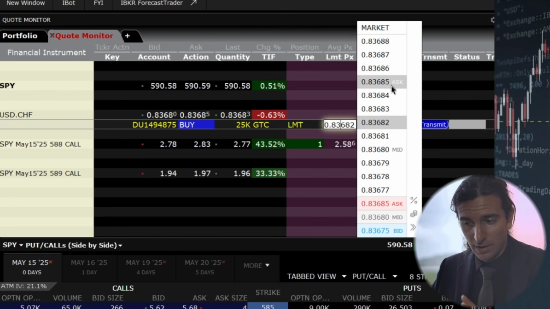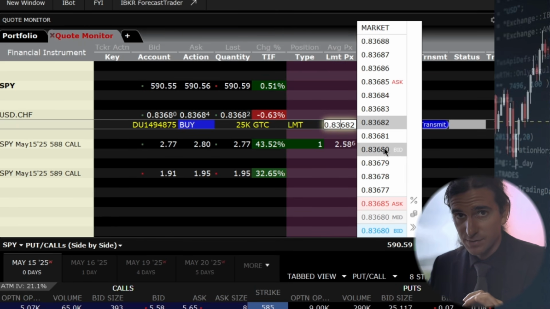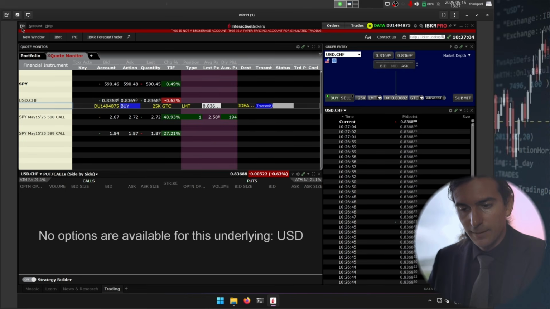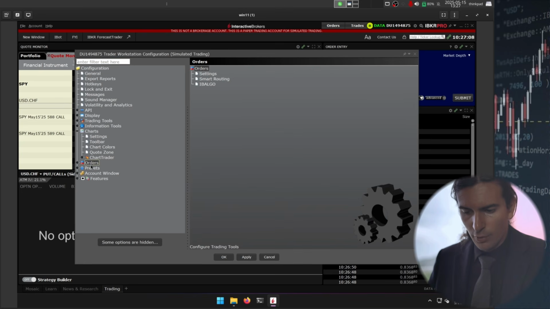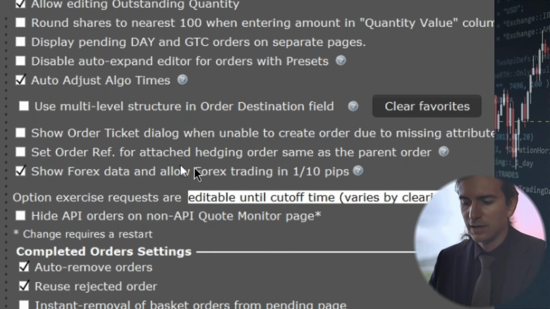What this setting is all about is how to enable trading the in-between prices for a Forex pair. So you can see I can place it every 1 tick in this case. But actually the way they call it is 1/10 of a pip. Let's show how to enable that. I'm gonna go up to File, Global Configuration, Orders, Settings, and then right over here, Show Forex Data and Allow Forex Trading in 1/10 pips. If you disable this, this is what happens.